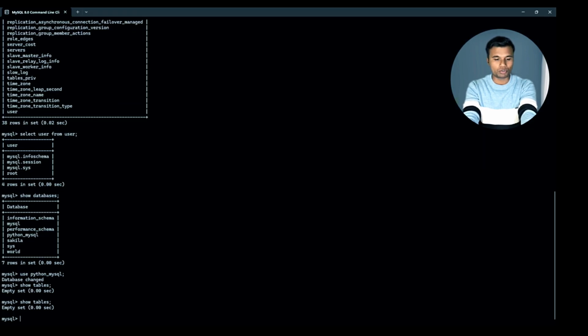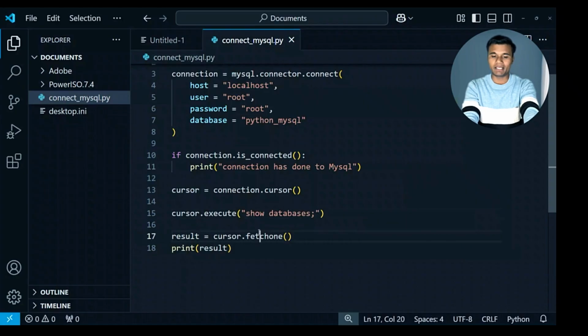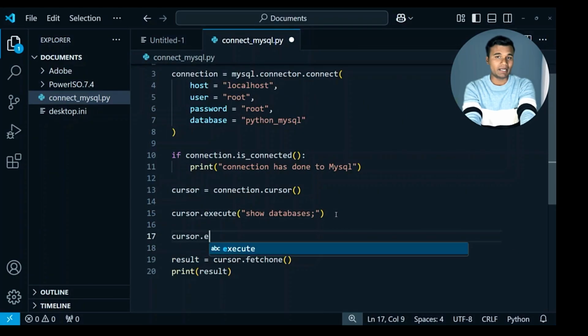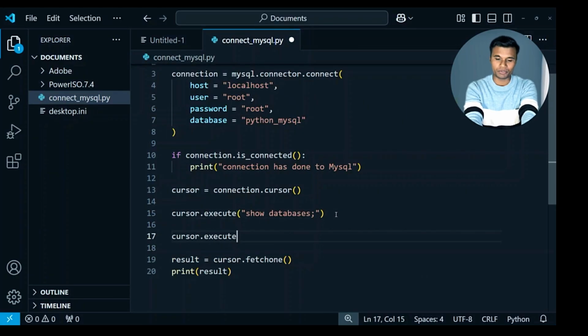Again if you want to show tables, here there is no table present. So now we can create a table. We can write cursor dot execute, and there we have to write create table, and after that we have to write the table name. So here I want to write a condition, if not exists. This helps so that if the table exists inside the database, the table will not be created, else the table will be created.